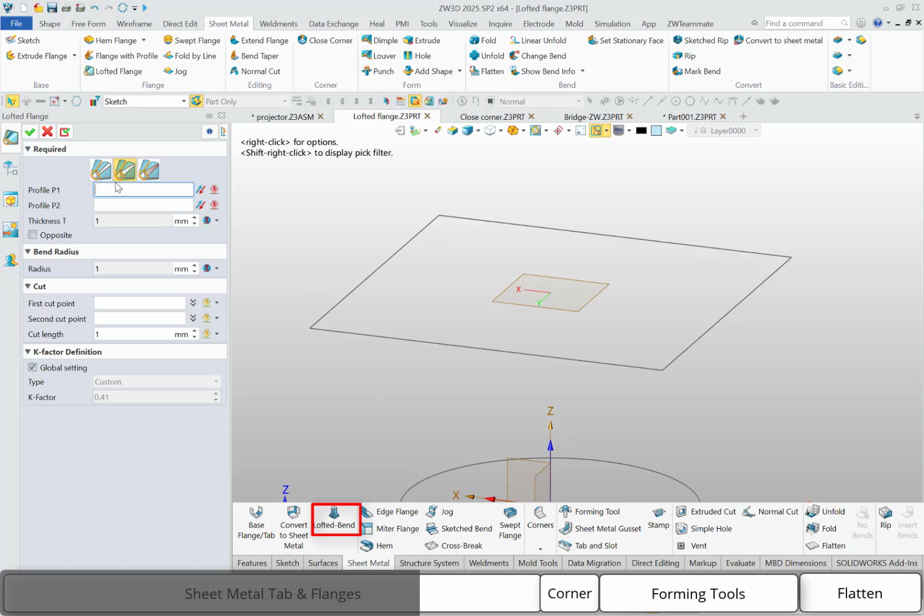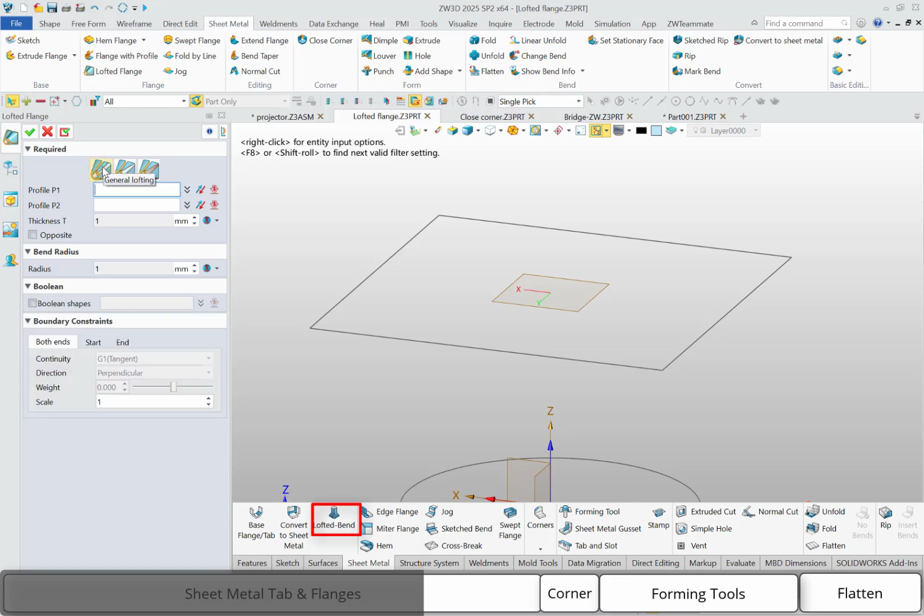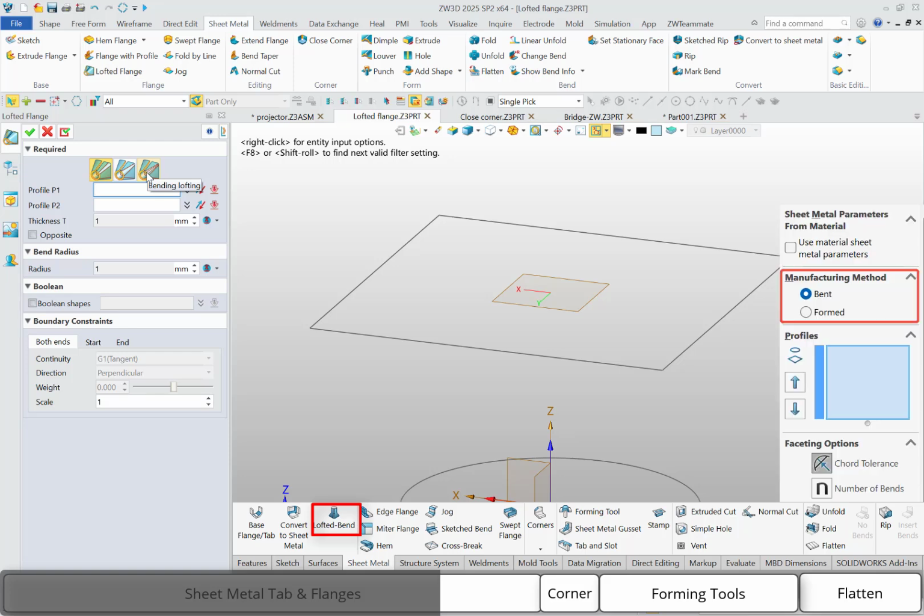In ZW3D, the lofted flange command has 3 different subtypes. The first one is general loft, which creates a thin-walled solid. However, it doesn't meet sheet metal manufacturing requirements and cannot be unfolded. For sheet metal design, we mainly use the second and third types. Both generate sheet metal parts that can be unfolded. This corresponds to formed and bent options in Solidworks loft flange command, depending on the manufacturing process used.